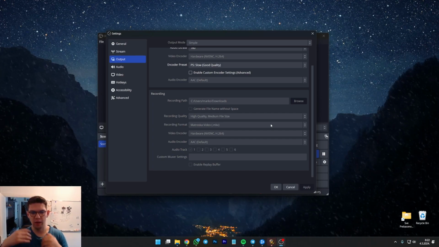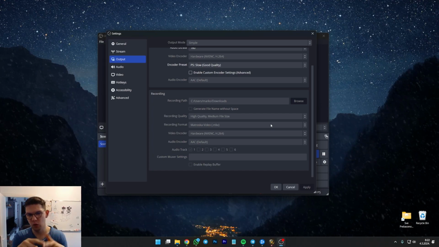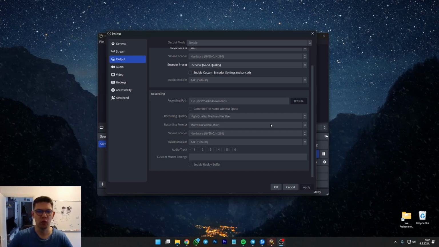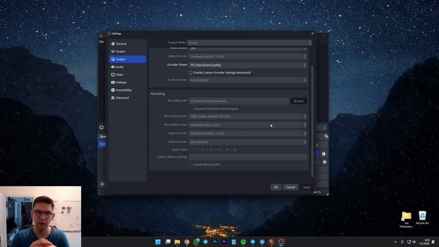And now every time you record anything in OBS, it's automatically going to be saved in MP4, and you don't have to worry about it being in the MKV format style.